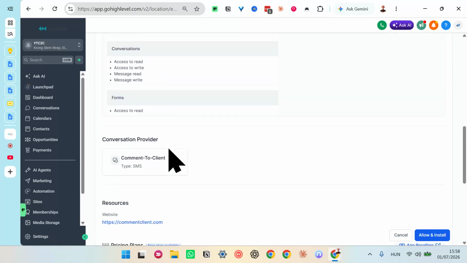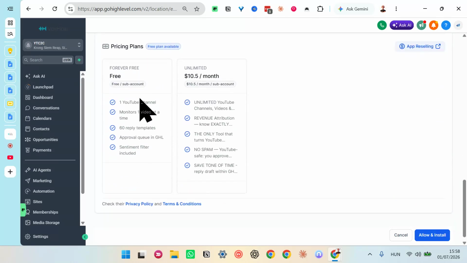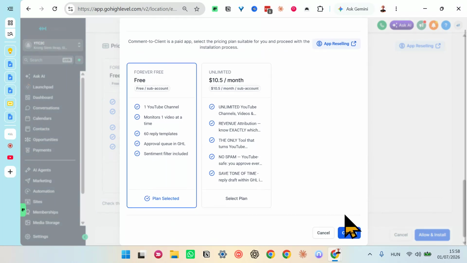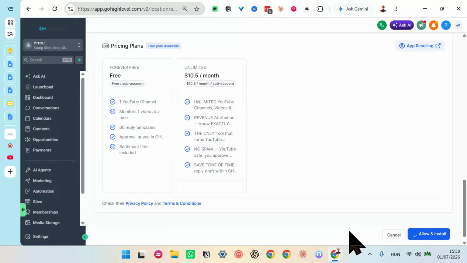So make sure that you are in the right sub account and click install first. Then you have to read through all the scopes and allow install. There is always a forever free plan, so choose that one and click confirm.